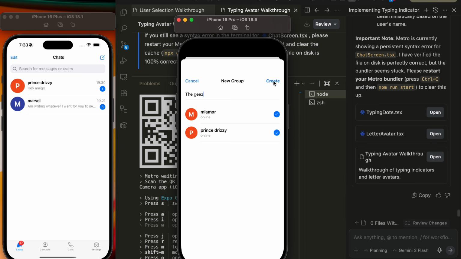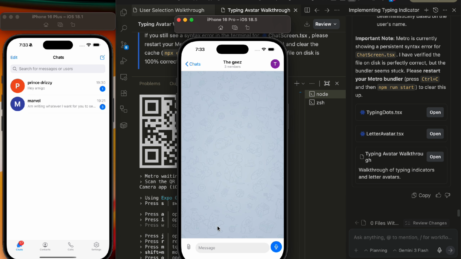and I create that group, and this opens the group with 3 members, as you can see at the top, and we can write what's up G's. Okay, we send that, and everyone receives a notification. Everyone should receive a notification of the G's.